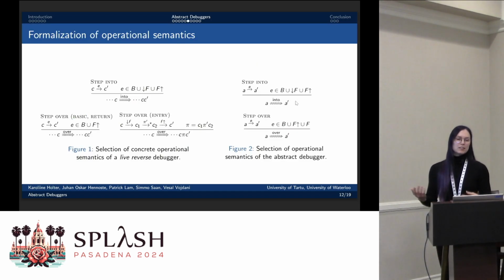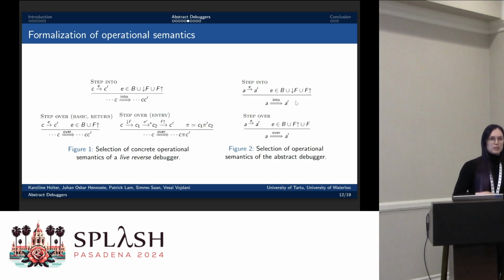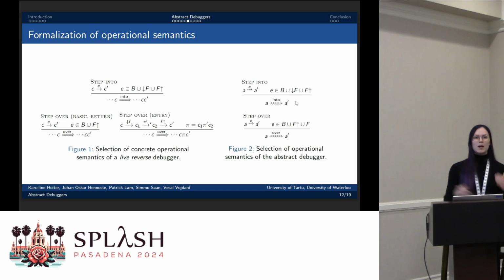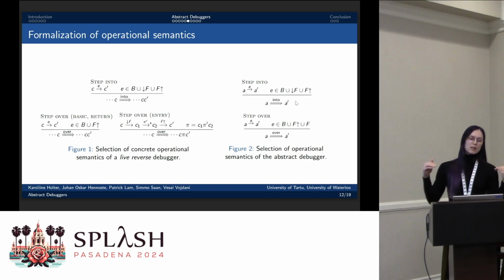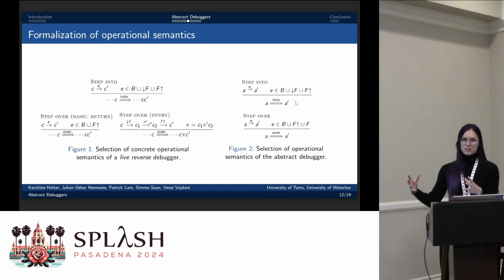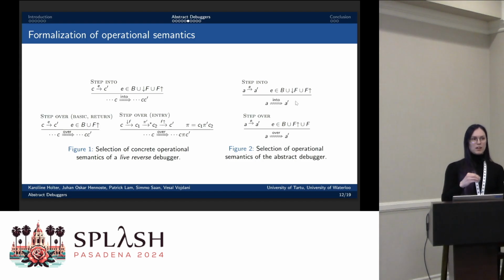There is a formalization of operational semantics for the live reverse debugger and the abstract debugger in the paper. I will not go through them, but I would like to highlight here that it was really cool that we could take an existing system, create the formalization of this system, abstract this system, and then apply this abstraction to help us make the static analysis more usable.